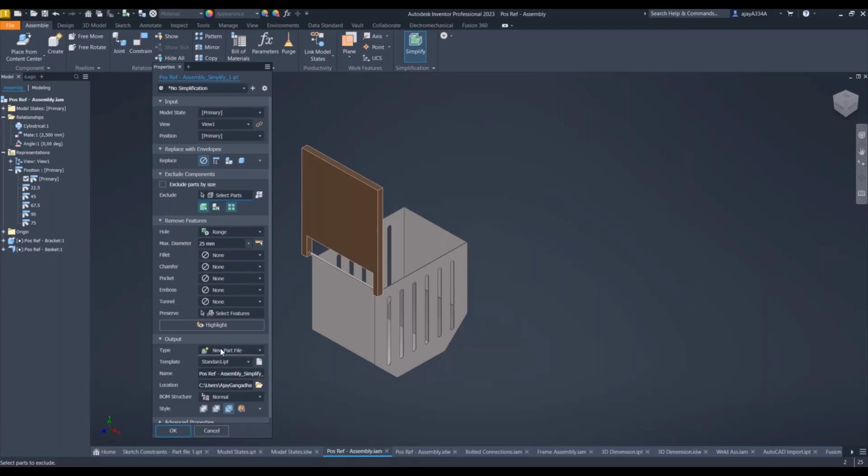And here, what would you do in terms of your output? You select a new part file, or a substitute, or a Revit model part, which we'll talk about a little bit later on. We'll go into a little bit more detail about that.